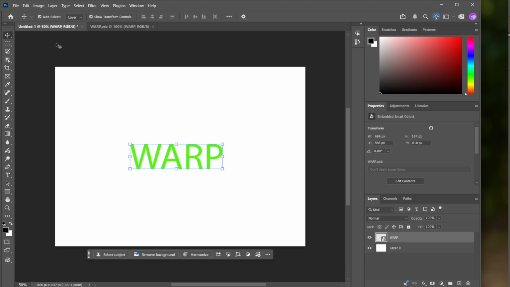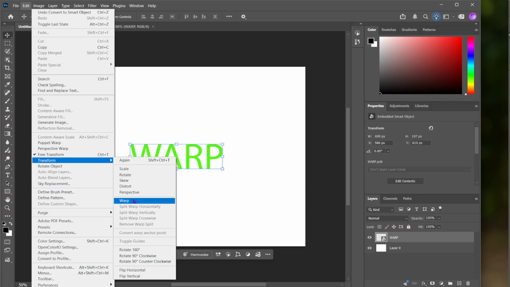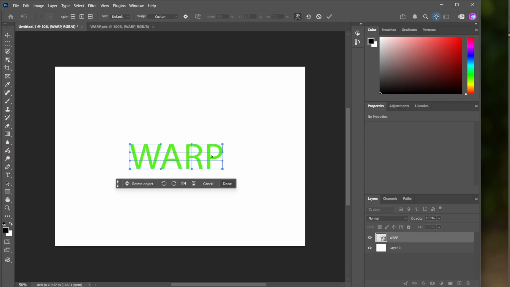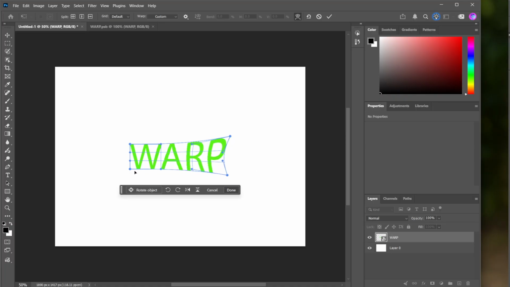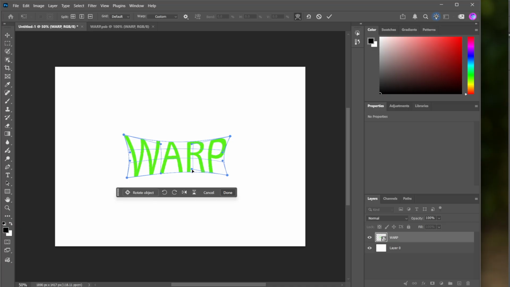Now you're ready to apply the warp. Go to Edit, then Transform, then Warp. From here, you can drag the handles and grid points to bend, curve, or reshape the text however you like. This gives you a lot of control over the final look, and because the text is inside a smart object, you still have a flexible workflow if you need to make changes later. That's how to warp a text layer in Photoshop in a clean, editable way.